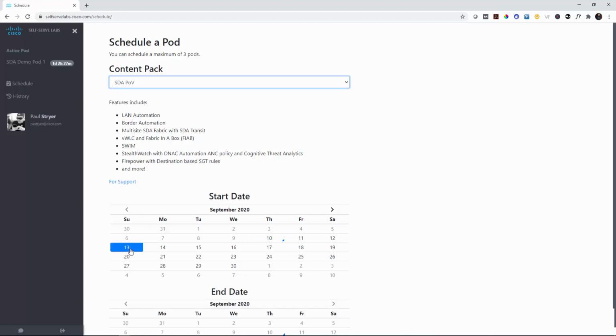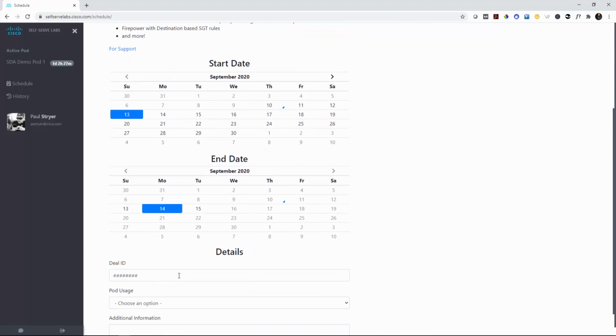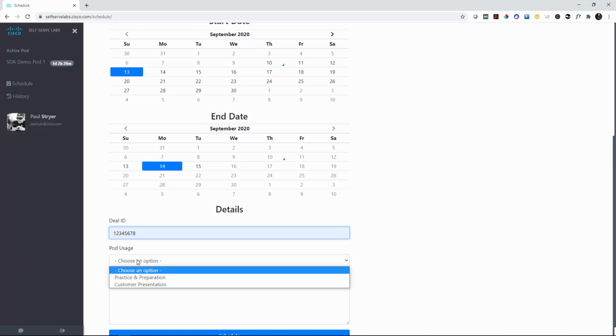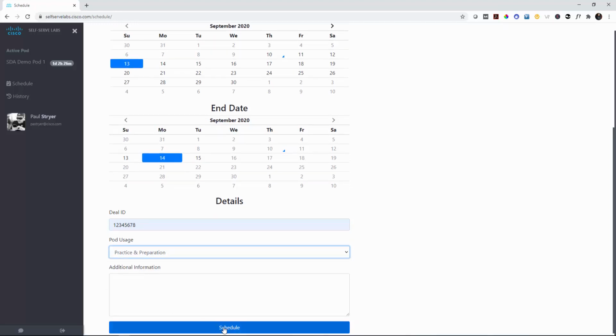Select your start date. Any days that are grayed out are unavailable. Then select your end date on the end date calendar. Once you have selected your end date, scroll down and you will notice that there is a deal ID. Enter the deal ID for this particular customer if there is one. Next, enter your pod usage. You can have practice and preparation or customer presentation.